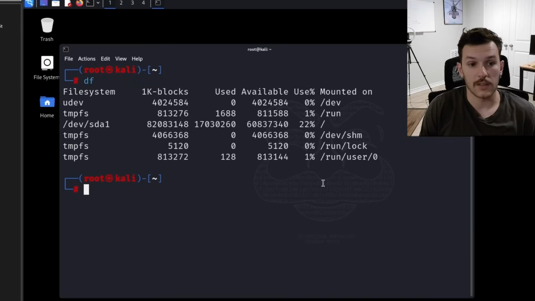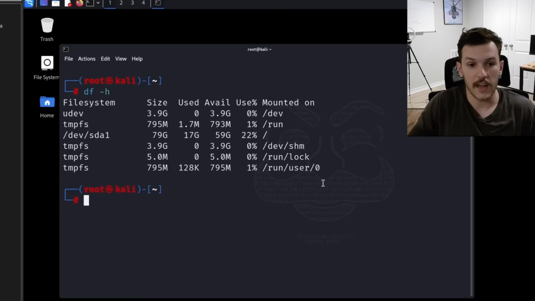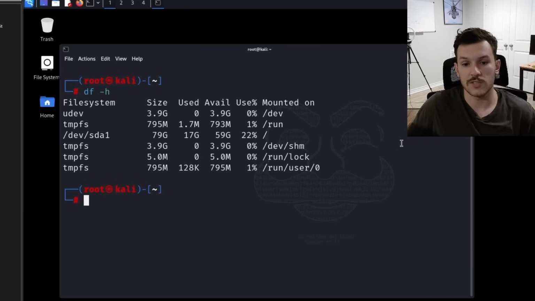Now, if you want to see this output in a more human readable format, we can do df -h, and then it will show us the size in gigabytes and then megabytes. So it's a little bit easier on the eyes, and it's a little bit easier to really understand how much you've used, how much you have left to use, and so on.